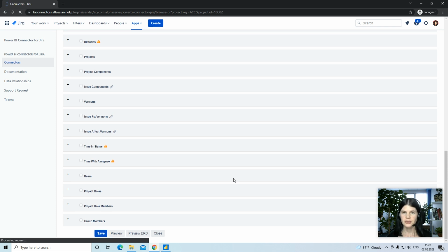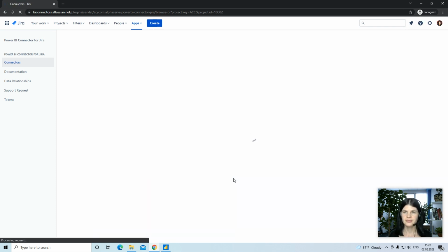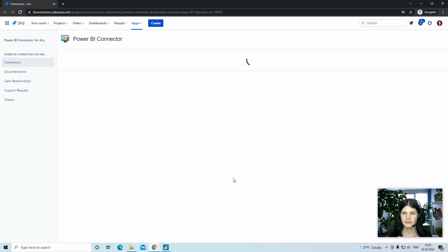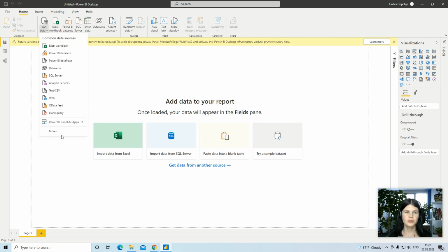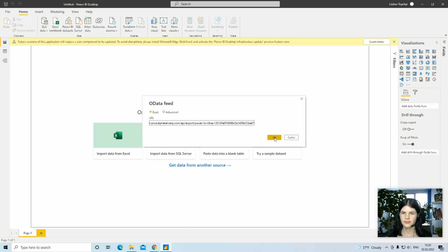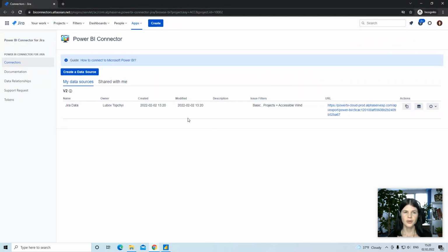As a result, you'll get the link to connect. Copy the link and use OData feed to connect. You can use our easy-to-follow guide to connect to the Microsoft Power BI using your Jira email and Jira API token.